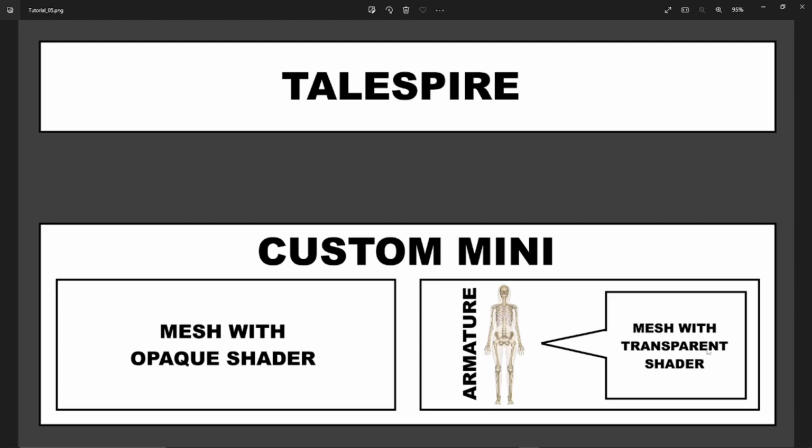What we're going to do is take our mesh with the transparent shader. We're going to parent that mesh to that single bone, and that's going to lock it away in the armature. And then when Talespire starts, once again, it's going to find our opaque shader and turn that to a Talespire shader, but it's not going to find anything within the armature, and it's going to ignore that, and therefore leave our transparent shader as is.